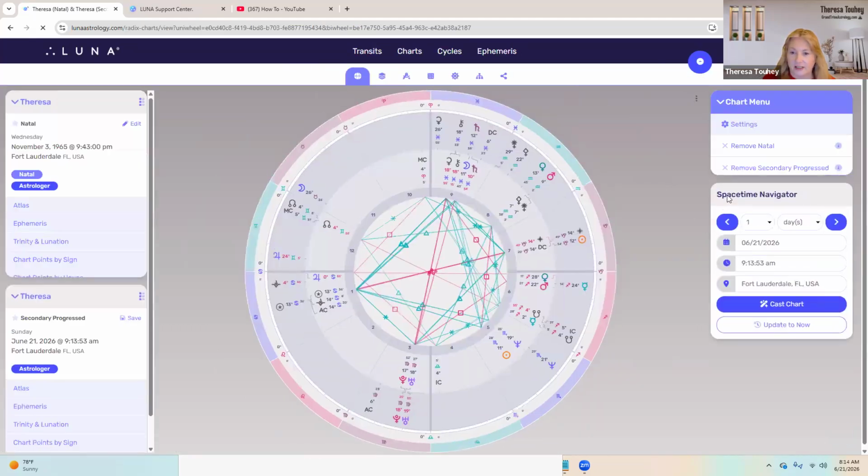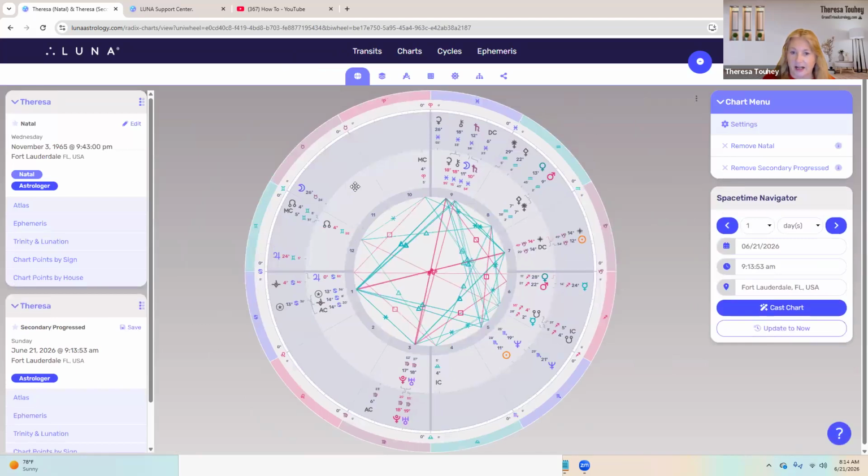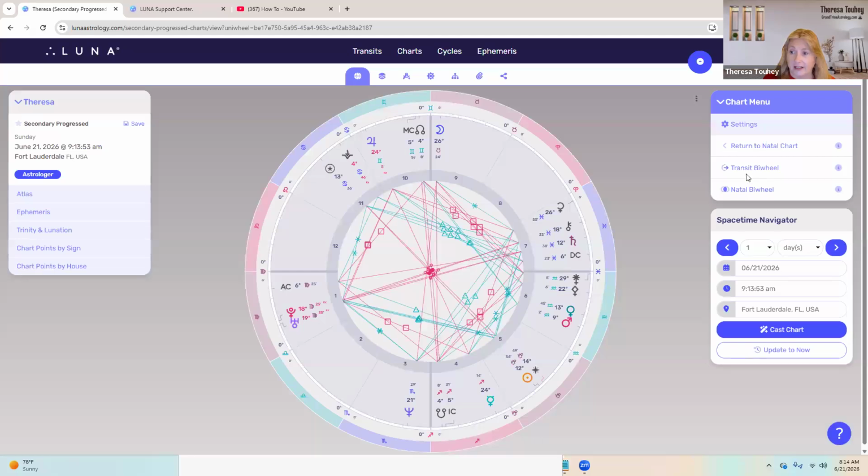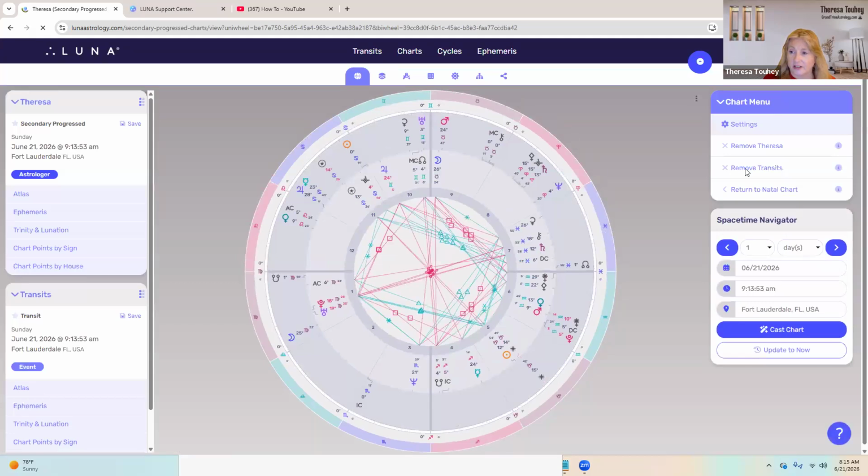So I just click on natal bi-wheel, and now I have my natal chart in the center, and then the progressions out as the bi-wheel. So really cool thing. Now, if I wanted to remove the natal chart and then add a transit bi-wheel, I can do that as well. So I just click on that, and here's the progress chart, and the outside chart is now the transits.